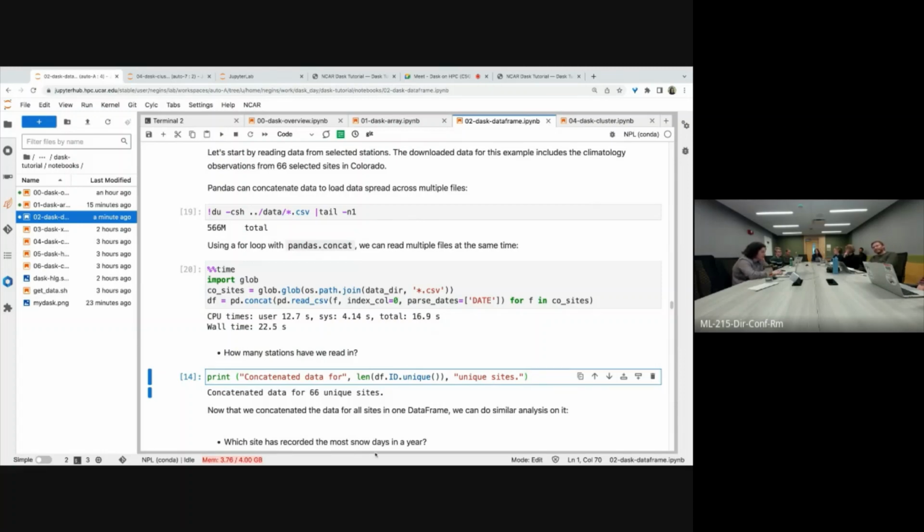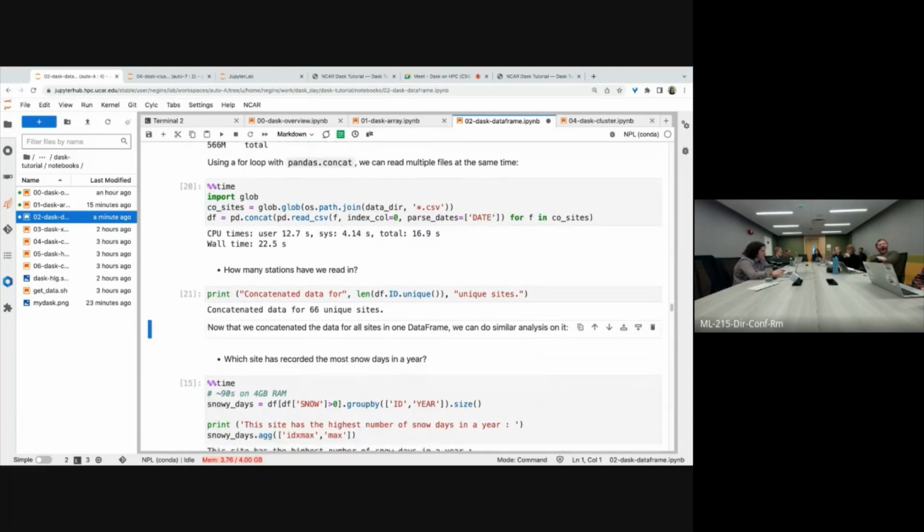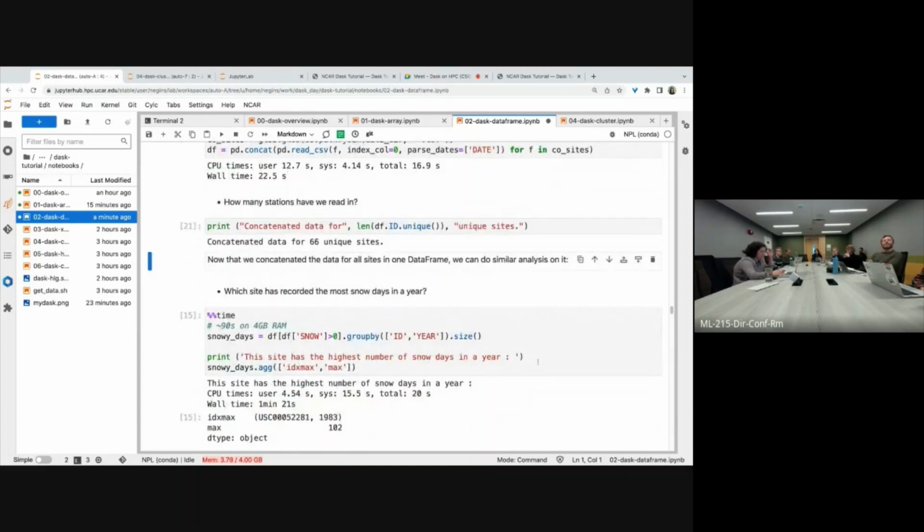And actually, for this example, I intentionally got 4 gigabytes because I wanted to show you that it's still possible to do this calculation using 4 gigabytes. So this is only 66 stations, and if we have even more, then it would not be possible at all to do with pandas.